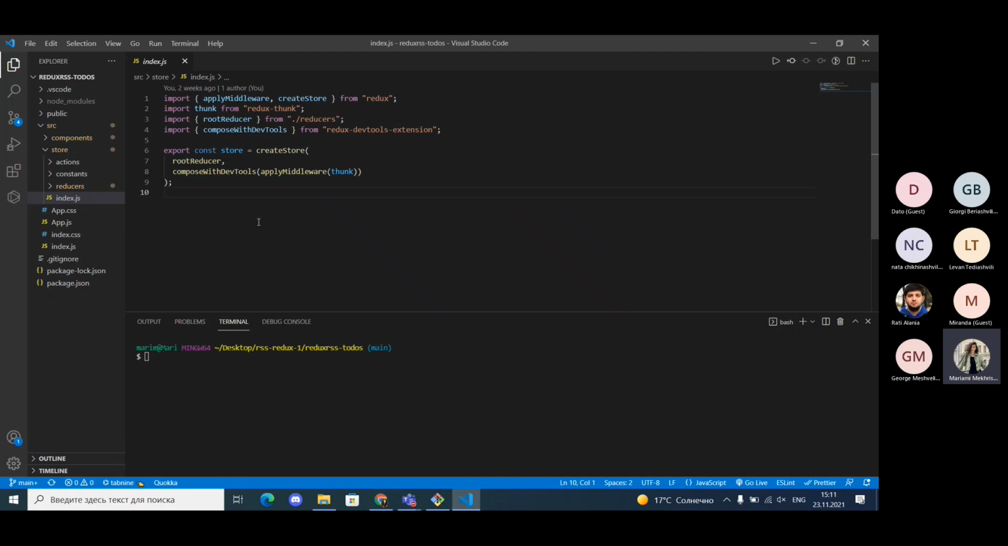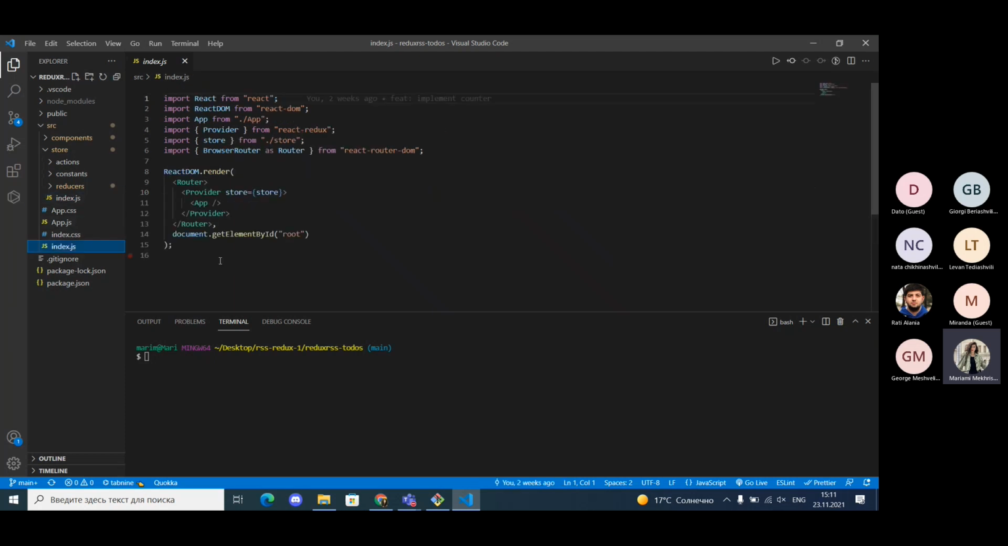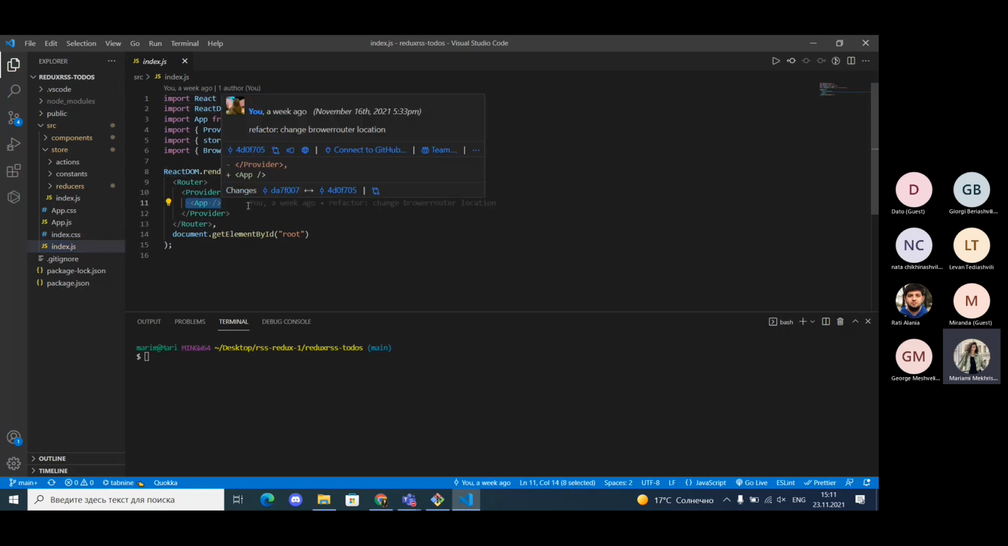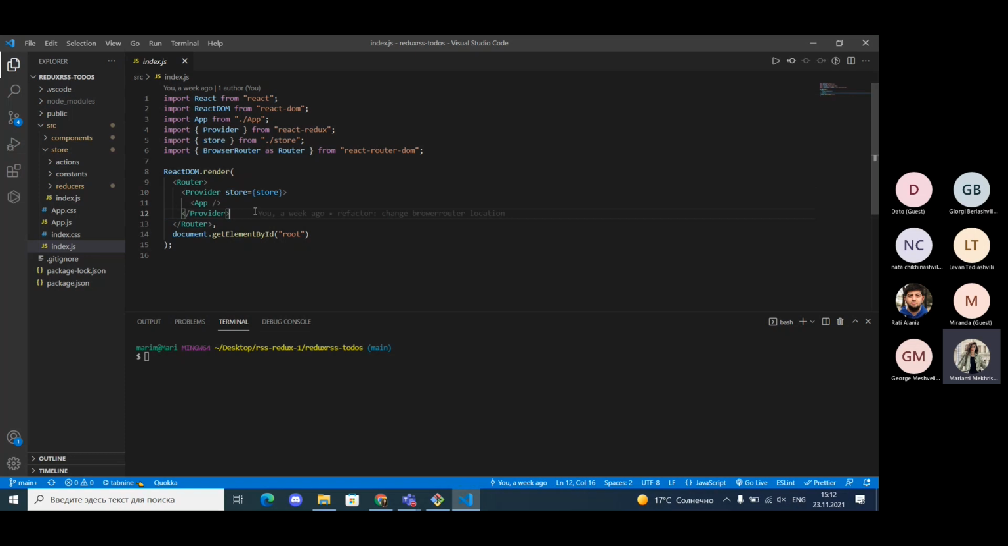And our next step is to connect our store to our application. As in the previous lecture, we need to wrap our application in a Provider. So we import that Provider from React Redux, wrap our whole application in that, and in the Provider component we pass store as props. So that's really all. It seems that we have already configured Redux and connected it to our React application.